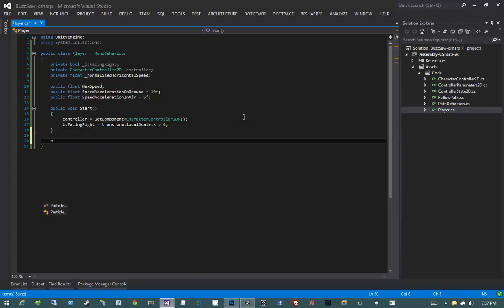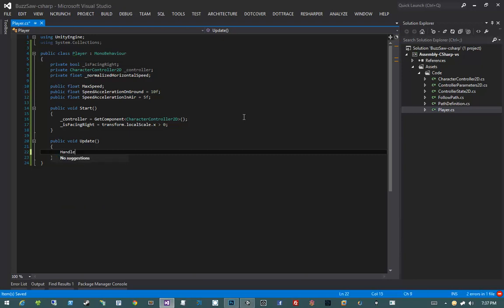Okay, so let's go ahead and say public void Update. Update is called every frame. Now, we want to do two things. We want to handle the input, and then we want to update the controller's force. So the HandleInput method, which I have not written yet, which is why it's red.